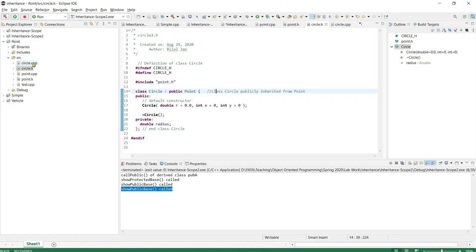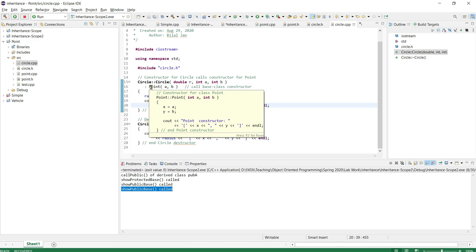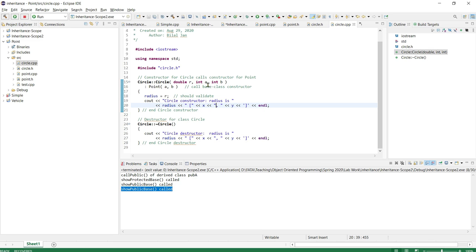Okay, let's see its implementation. For the circle, the three-argument constructor is initialized, and this directly calls the corresponding two-argument constructor of the base class. After it, the radius r is set to this value, and there is a single cout statement. For the destructor, a single statement is called.